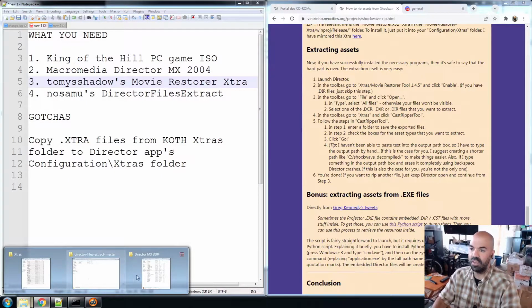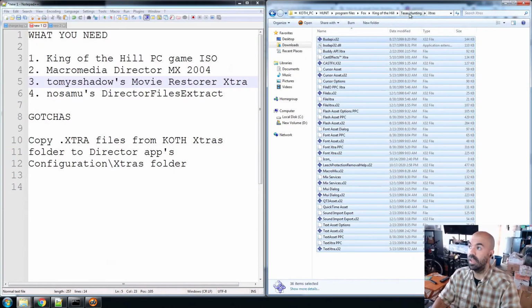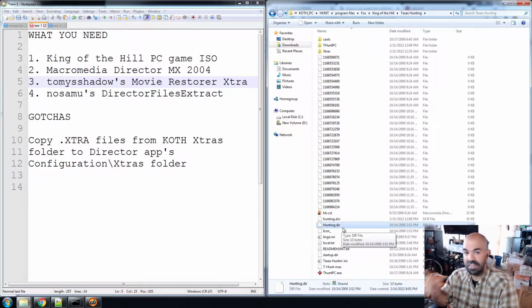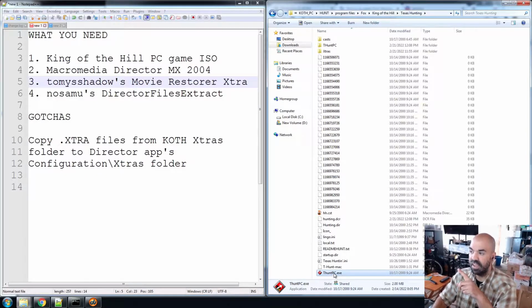So if we go to the game folder, again, this hunting.dir file, that's not going to have what you need. What you need is contained within the exe. Director's not going to open an exe file, because this exe file is the exported project file. It's done and ready to run. But again, if you don't have the original CD, you're not going to be able to run it anyway. So we have to extract the contents of that, in this case, thuntpc.exe file.